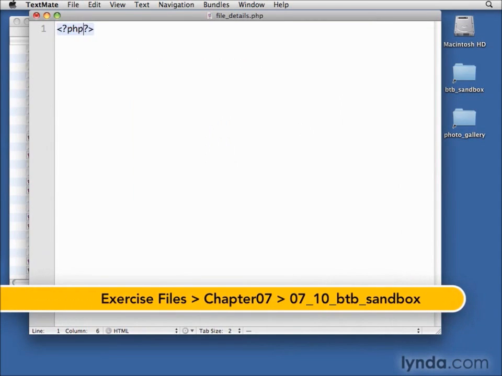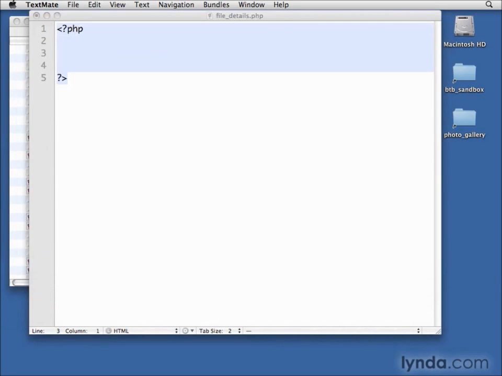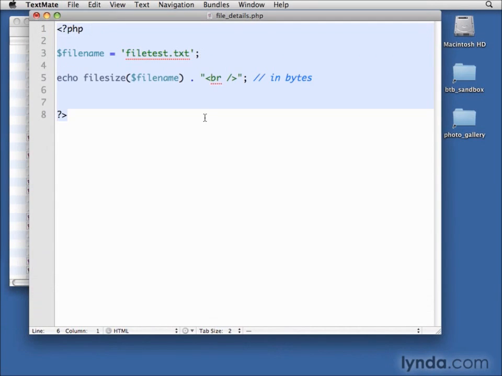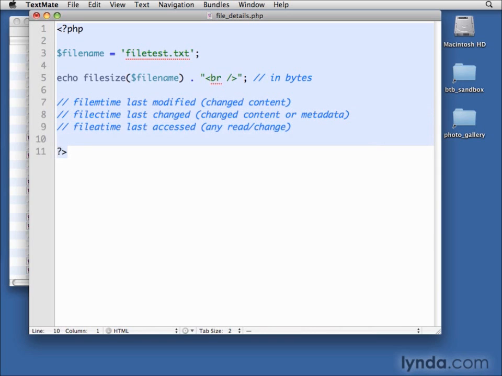And we'll start our PHP tags. To start us off, let's go ahead and just put in filesize, just so that we remember how to do that. So that's simply filesize, and then we pass it the file name. That'll echo it back to us. And then the next ones that I want us to look at are the modification times about files. There's actually more than just one number associated with this. There's actually 3 different ones.